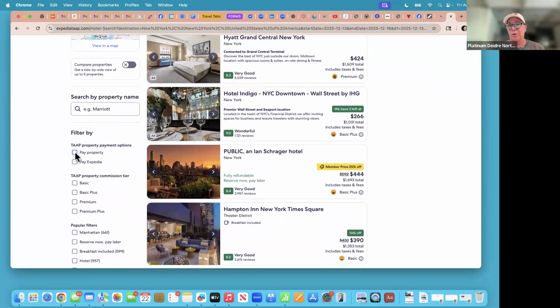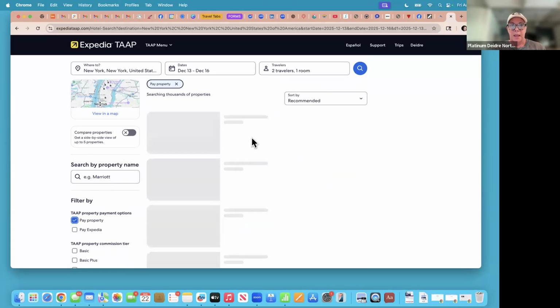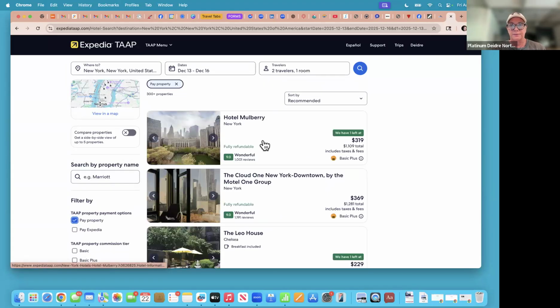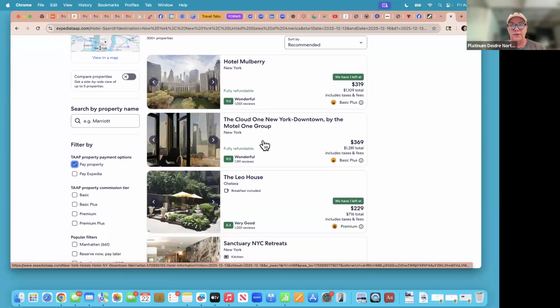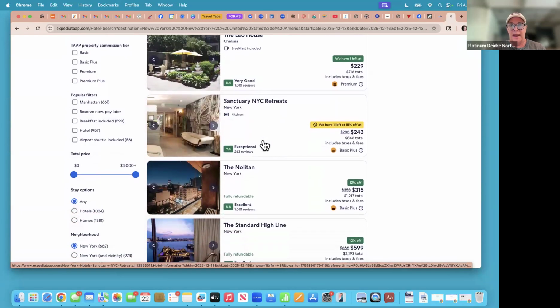So you see where it says pay at property. So if a client could not pay now, you could pick just pay at property. All right. That means they're going to pay at the property. It means you're going to reserve it with just a credit card and then they're going to be charged and pay when they check in. So let's just do that. I kind of show you what it looks like. So all of these that you see right here are pay at property.